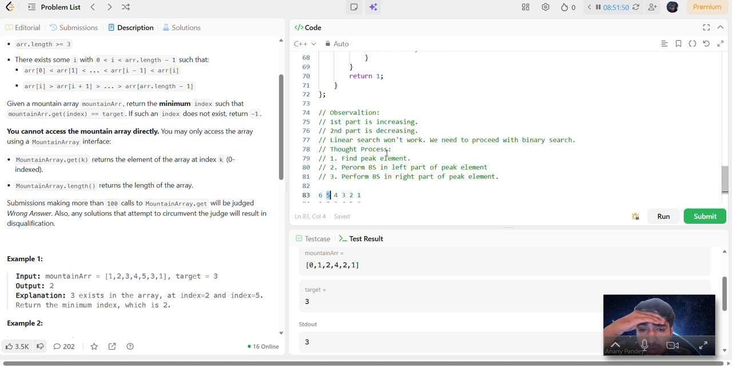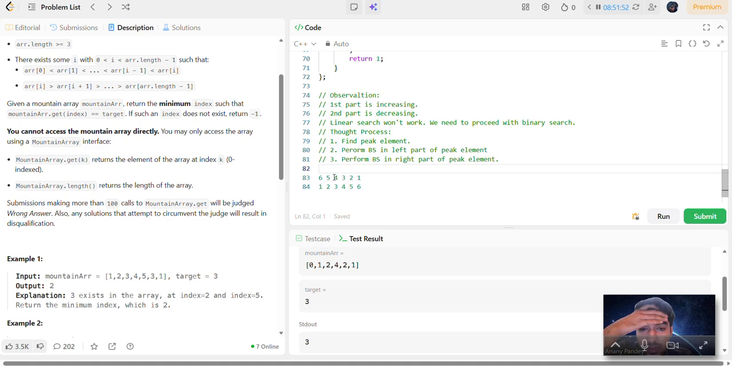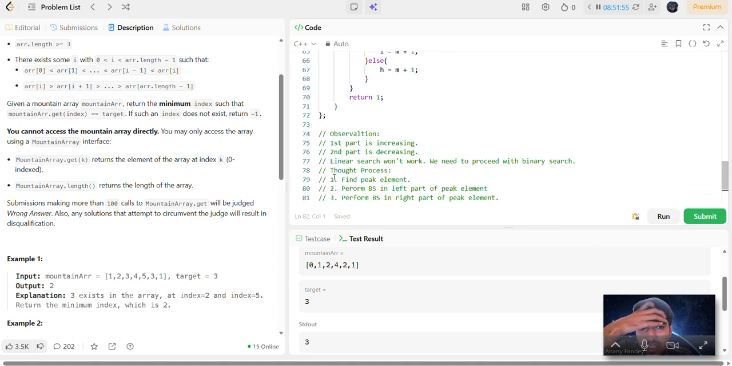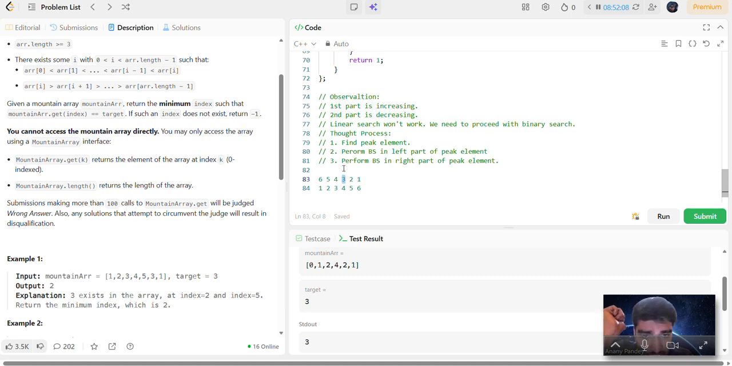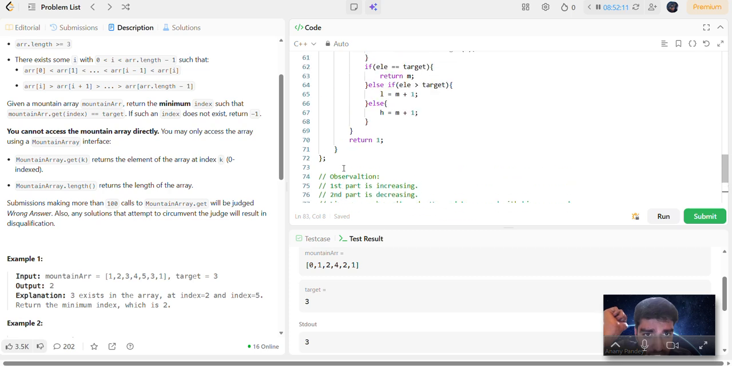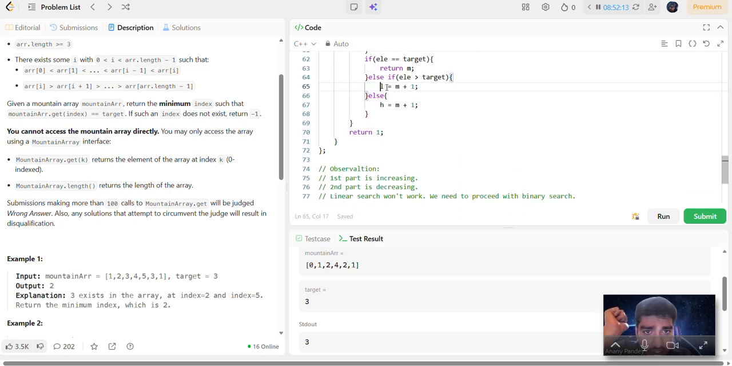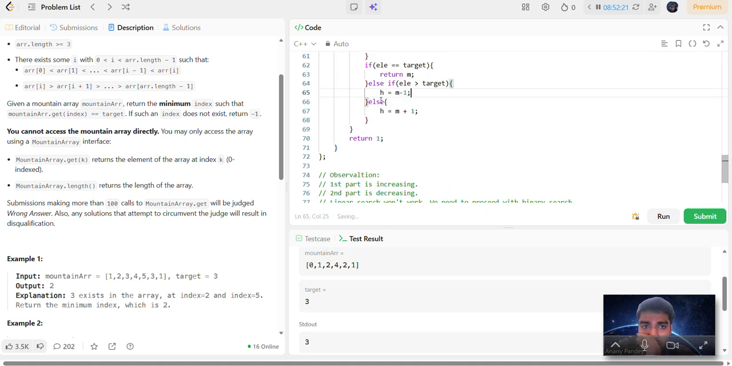Oh, wait. Element is greater than target. Okay, let's search for 6. M will come at 3, and 6 is greater than 3. Element is greater than target, so H is equal to M minus 1. H will go here and L is equal to M plus 1. Okay, so I think this is how it should work. Let's dry run it again here.